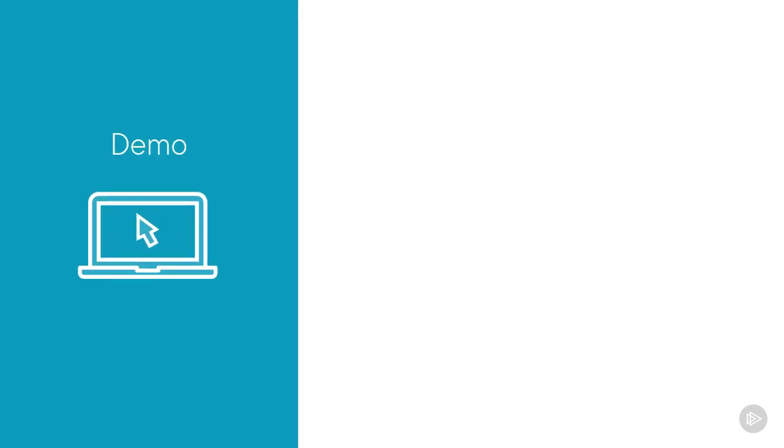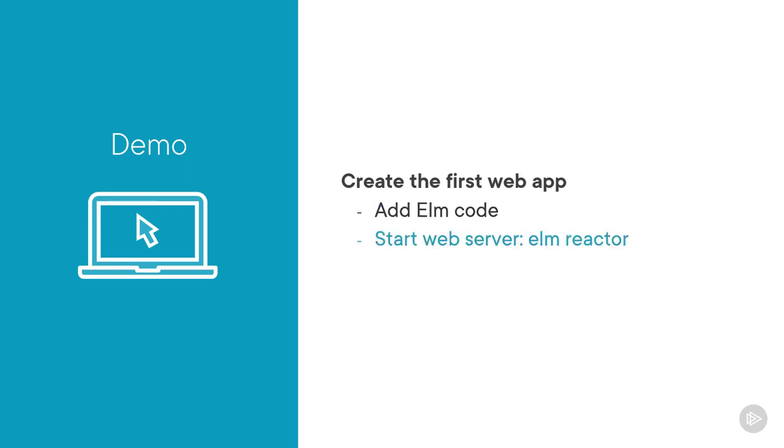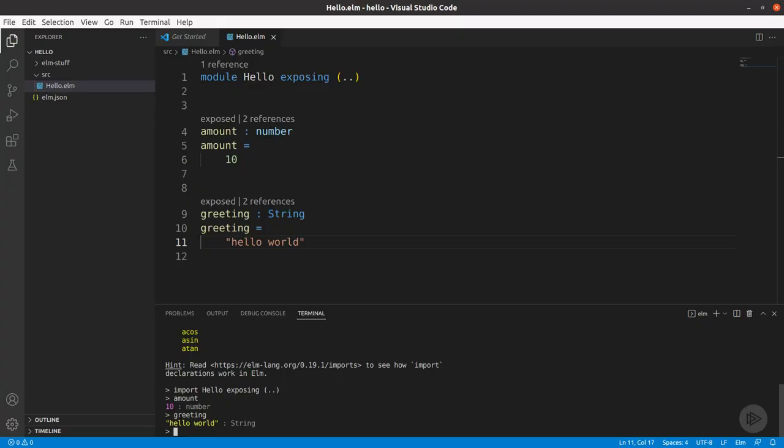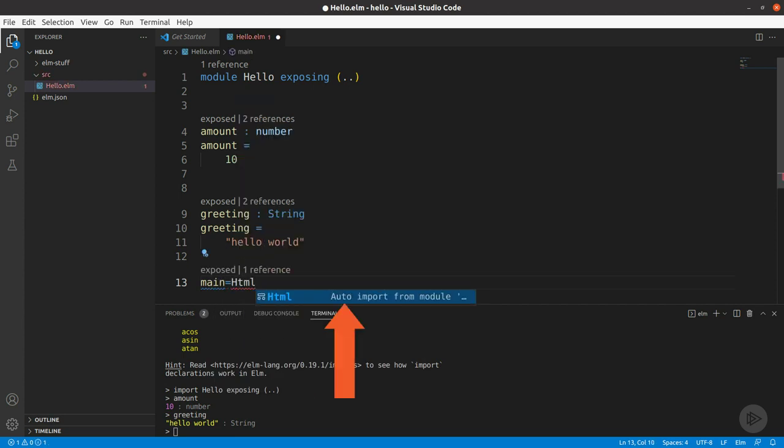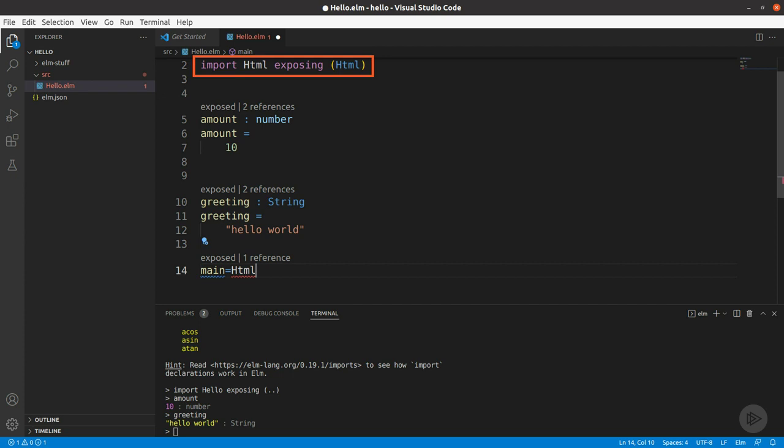We are going to create the first web app with these steps. First, add Elm code from the previous slide to the Hello module from the previous demo. Second, start the development web server by running Elm Reactor. Finally, open the page in the browser and inspect the page to see its underlying HTML code. In the hello.elm file, we need to add the main entry point and assign to it the output of HTML.text function. Type main equals HTML. Notice that Visual Code is smart enough to suggest an auto import for the HTML module. Press Enter and notice the new import statement.